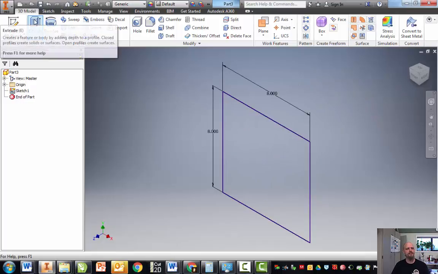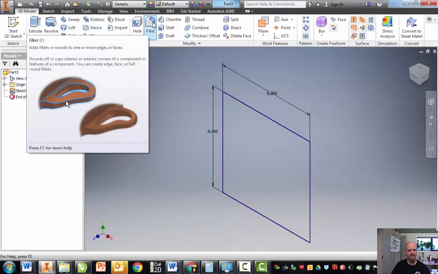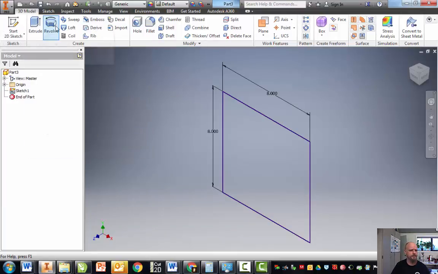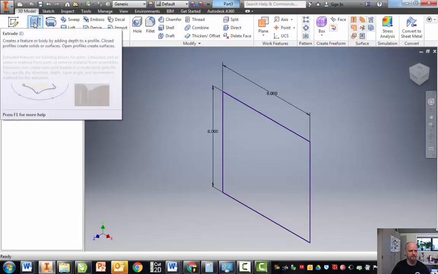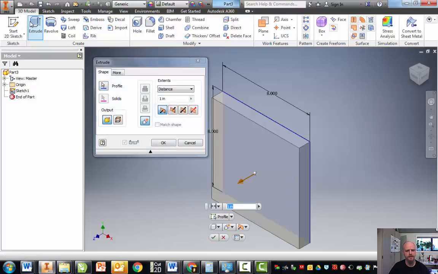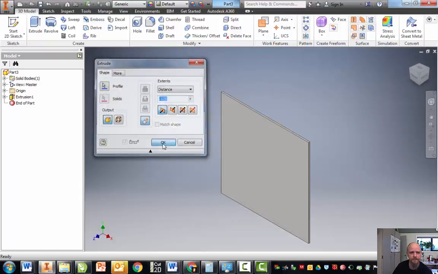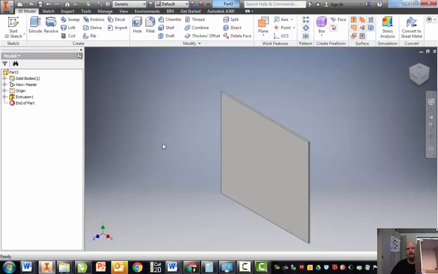Next button, extrude. If you hover your mouse over anything, by the way, it kind of explains to you what it does. That's really useful. But extrude takes two-dimensional geometry, a sketch, and makes it thick. Exactly what I want to do. So I'm going to click that, and it chooses my square for me, because it's the only thing there to extrude. And it's extruding it 1 inch. I want to extrude it an eighth of an inch, 0.125. That's how thick the box is.